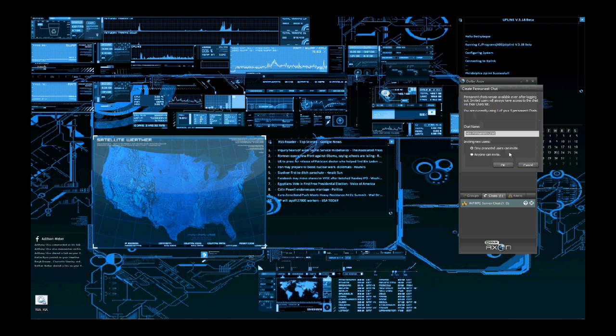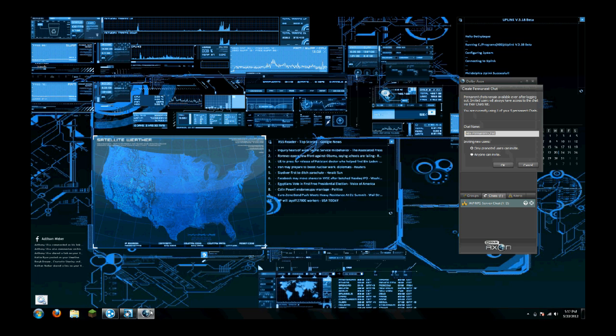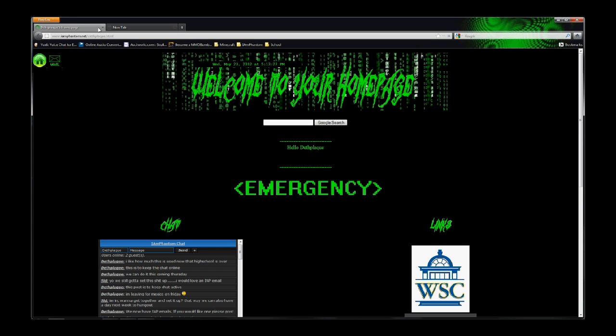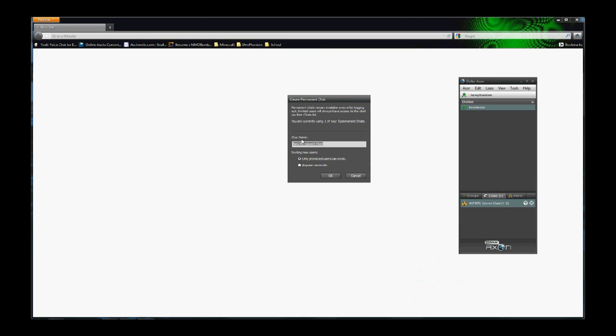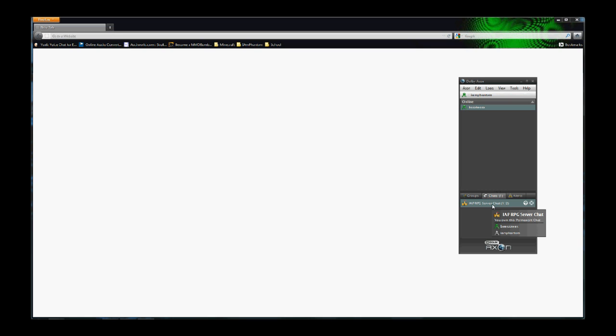A permanent chat is basically going to have a chat online at all times. So let's say you're not online, you're not hosting it. If I'm not online and someone wants to be in this chat with other people, it'll be online for them to chat in, even if I'm not online. So you click on that, and that'll be a permanent chat that everyone can use.